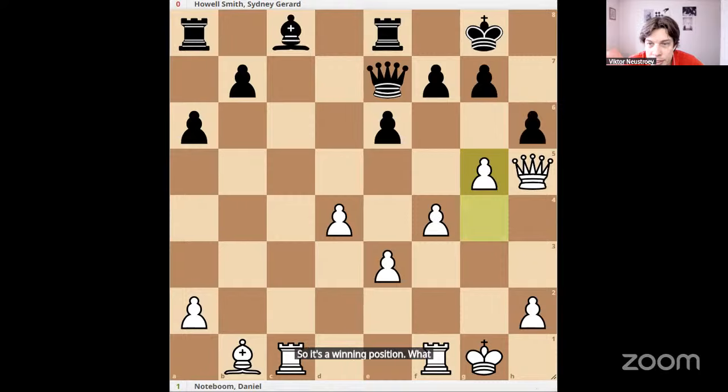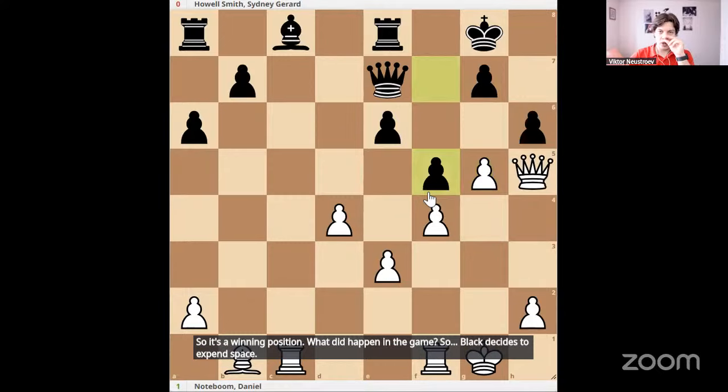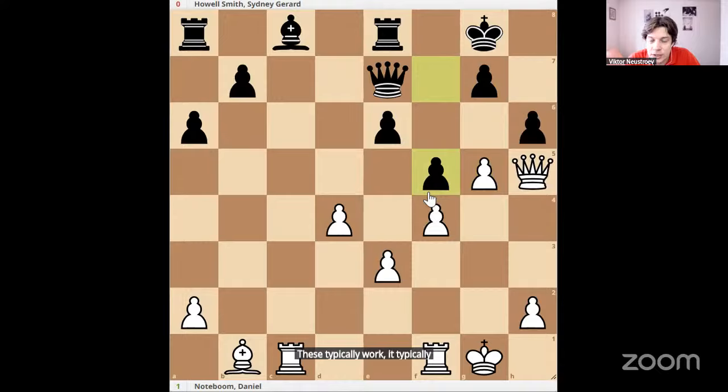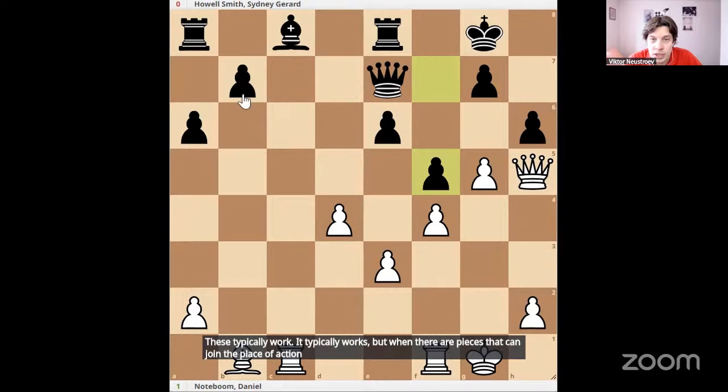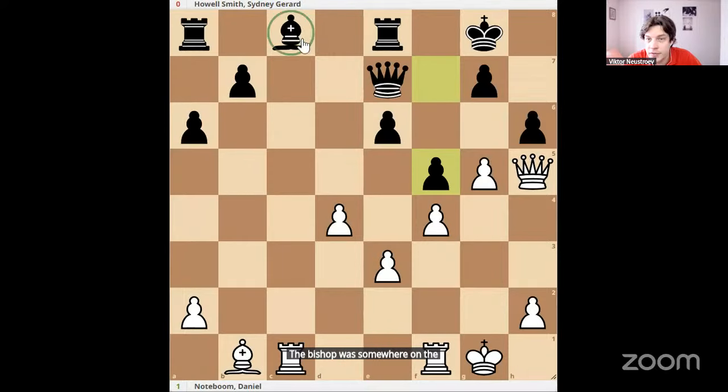What did happen in the game? So black decides to expand space. This strategy typically works, but when there are pieces that can join the place of action. So for example, if let's say b5 was played, the rook was on a7, the bishop was somewhere in a better position, like even if the bishop was already on d7, it would work.